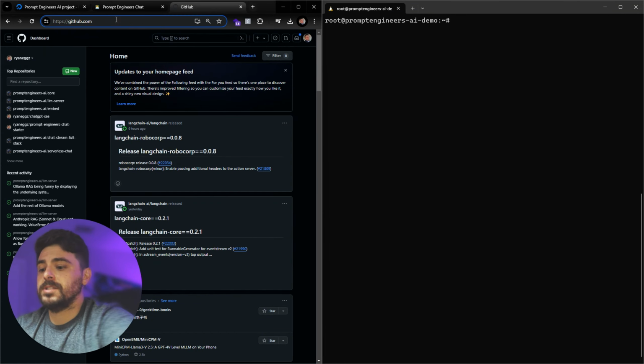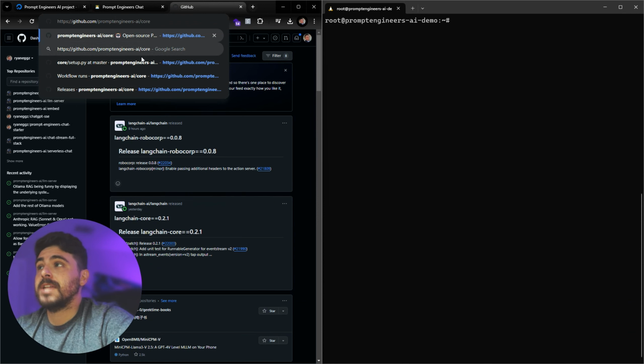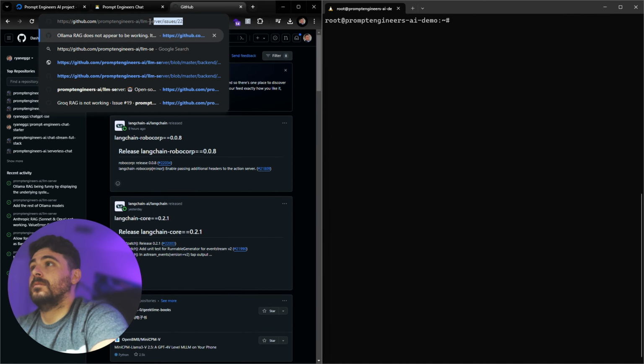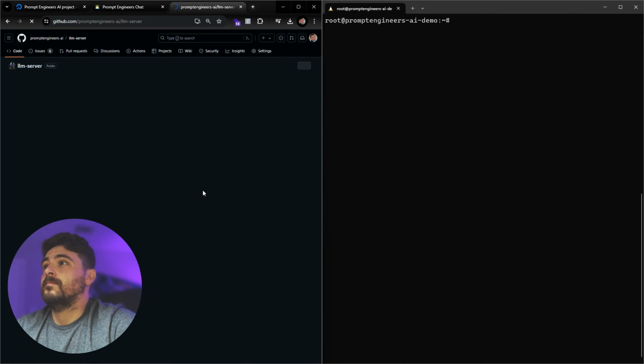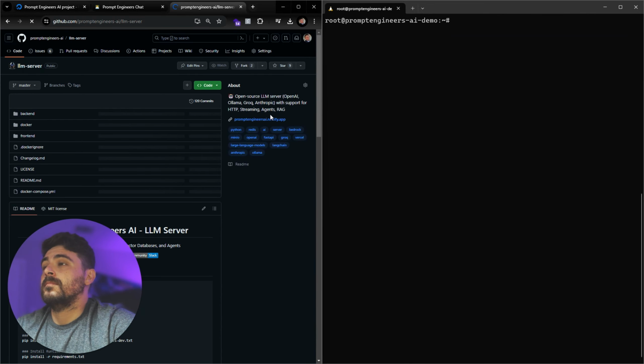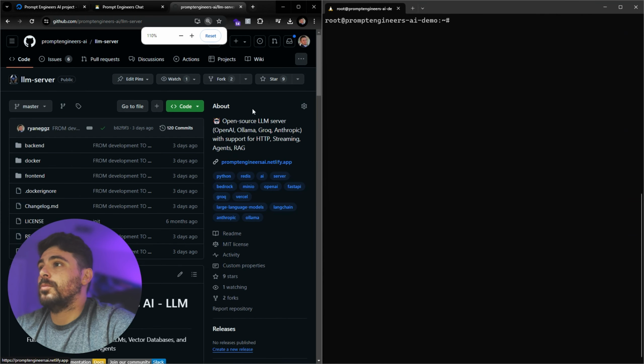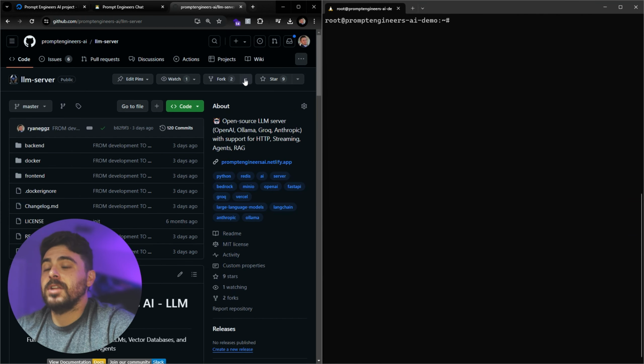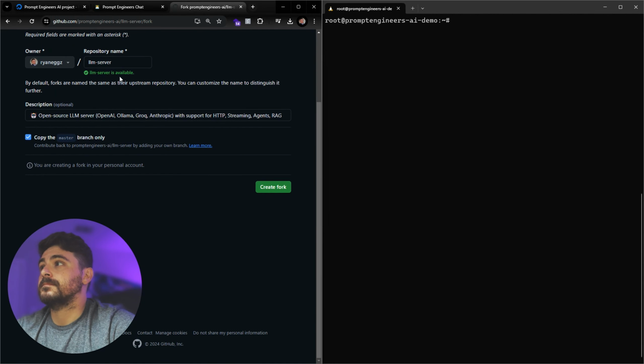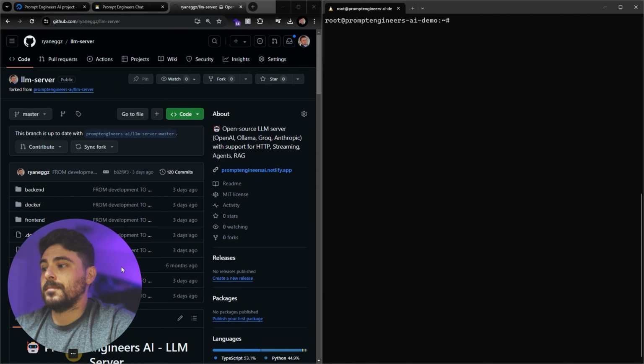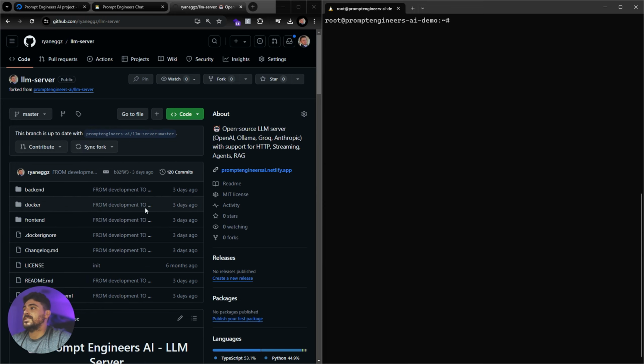Okay, so the repository is going to be at promptengineers-ai/LLM server. Once you get here, there will be some buttons at the top that you're going to want to click in order to fork the repository. So you're going to click here, say create a new fork, and we're just going to leave it called LLM server, and it'll be installed in my personal account. So I'm going to say create fork. Okay, as you can see, the repository has been forked to our own personal repo.